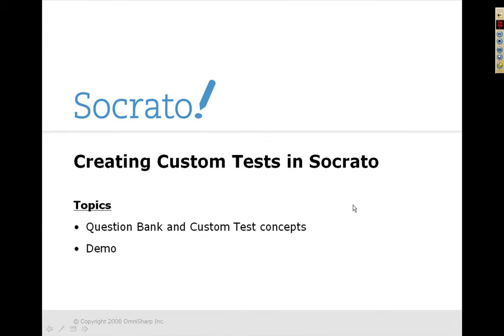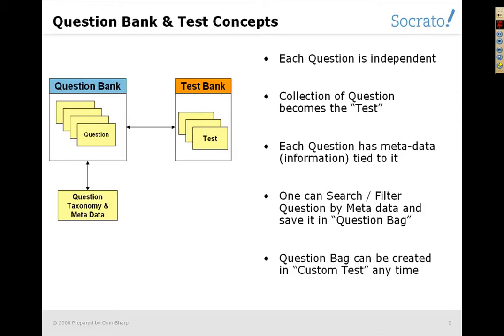Welcome to Socrato. In this session we will see how to create custom tests in Socrato. In Socrato there is a concept of question bank where each question is an independent entity. A collection of these questions is what constitutes a test.